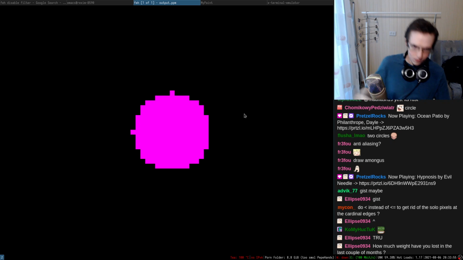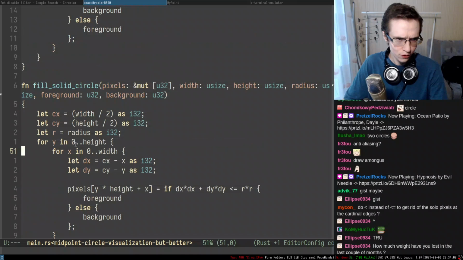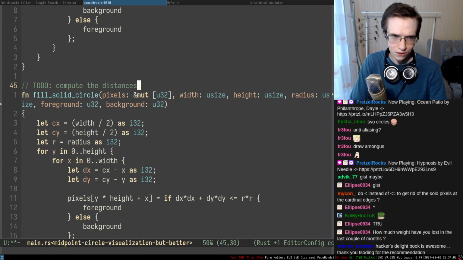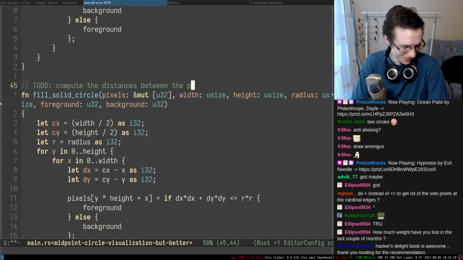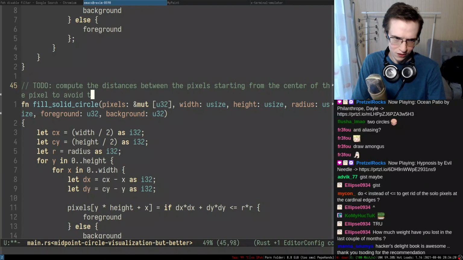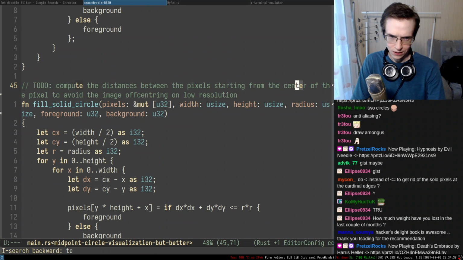So yeah. So I want to put a to-do in here. So the first to-do is going to be something like: to-do, compute the distances between the pixels starting from the center of the pixel to avoid the image off-centering on low resolutions. On higher resolutions, it doesn't matter, right? It just doesn't matter because you cannot see these kind of details, right?